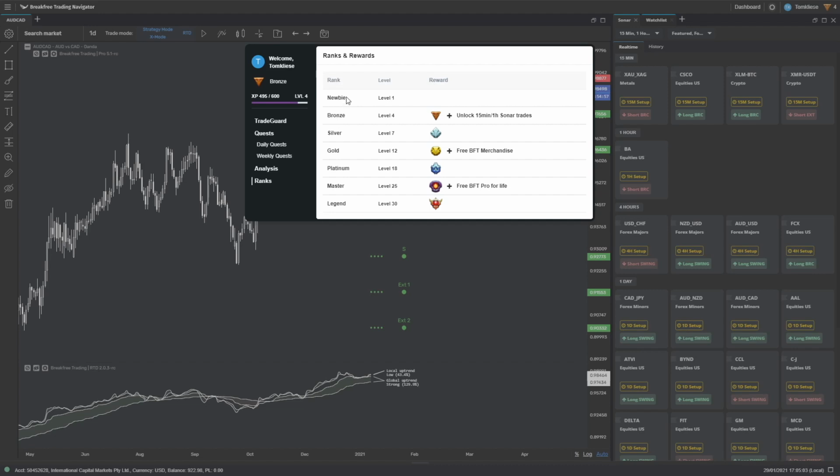So you all start as newbies. Level 1 through to level 3 is newbie. No rank, no badge, nothing. Then you move up to bronze, silver, gold, platinum, master, and legend. Hopefully, we can see a bunch of you guys knocking around as legend traders within the Breakfree Trading community. That would be awesome to see.